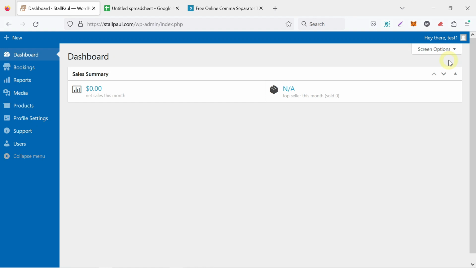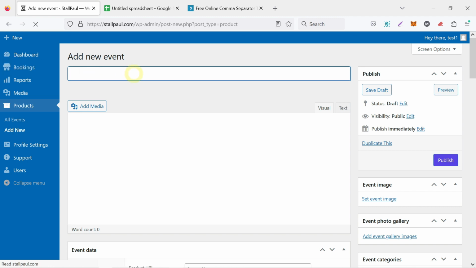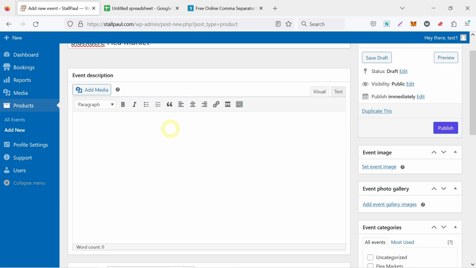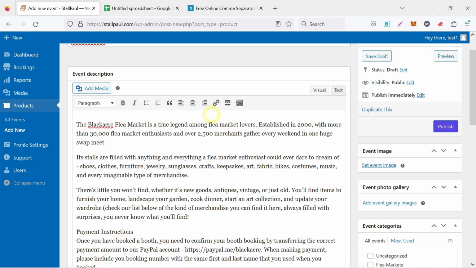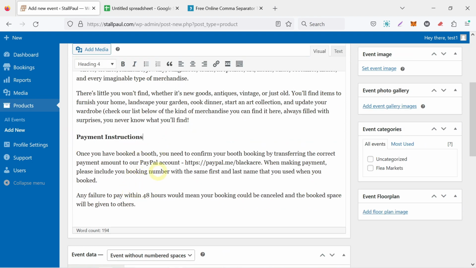To start, once you have signed up as an organizer on stallpal.com, go to your organizer dashboard, as shown here. Then, go to New, and select Event. Next, let's enter the name of the event. And the description. Here, we should include the payment instructions.